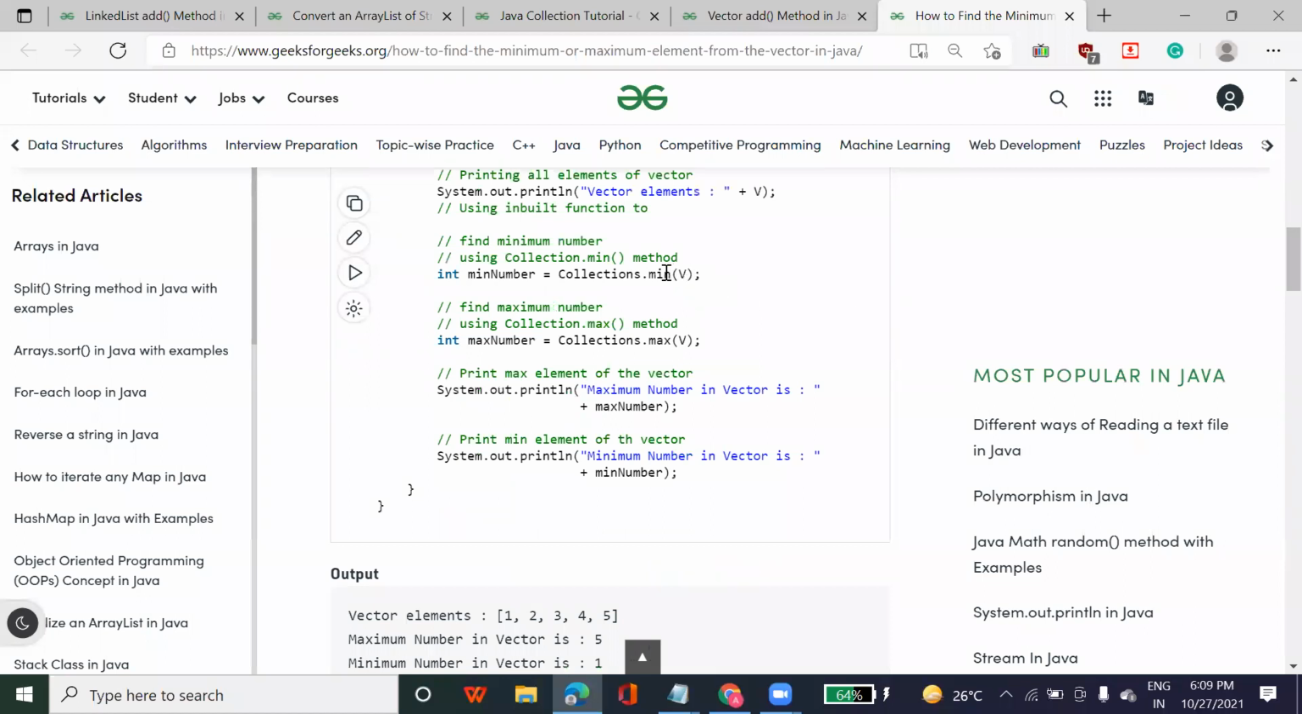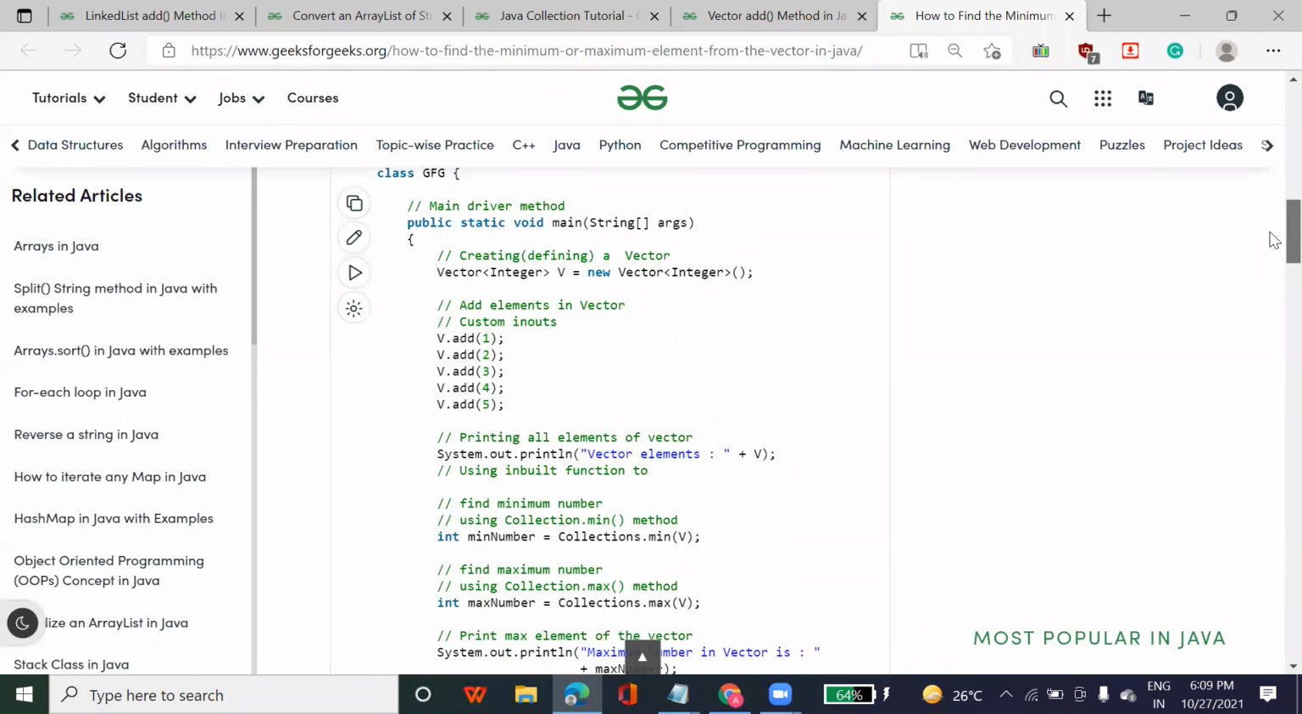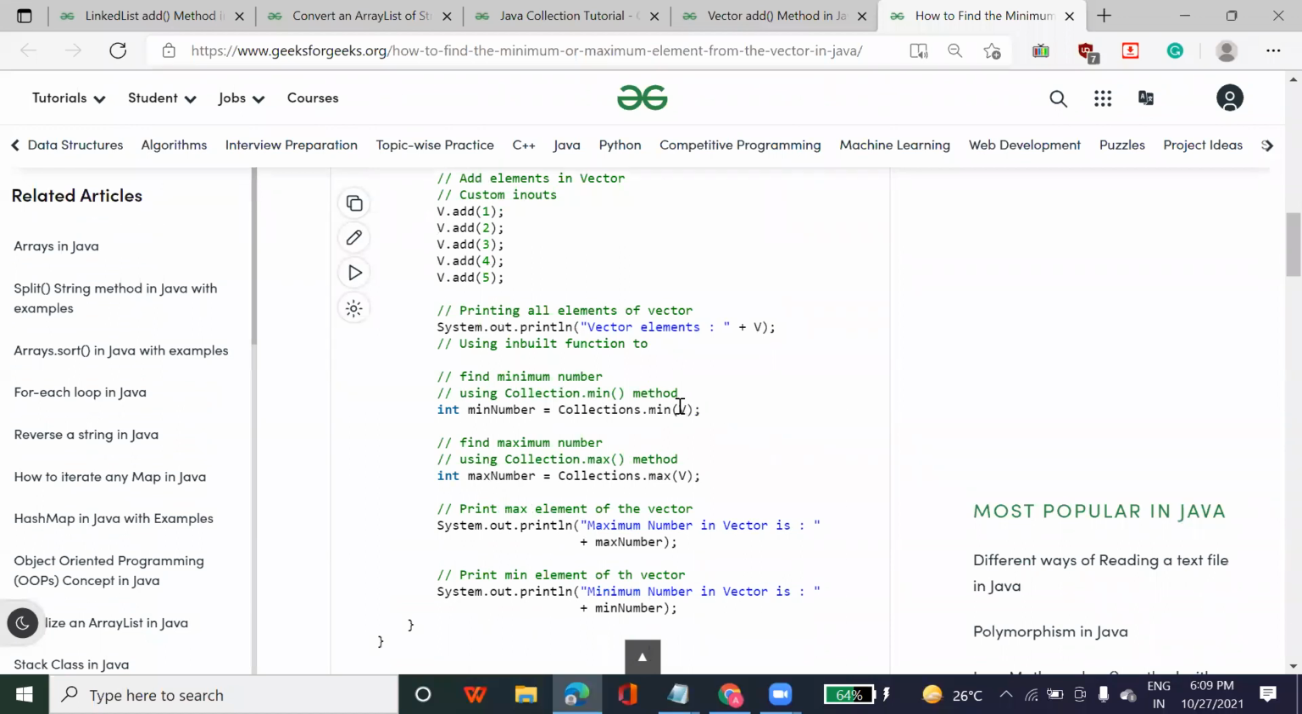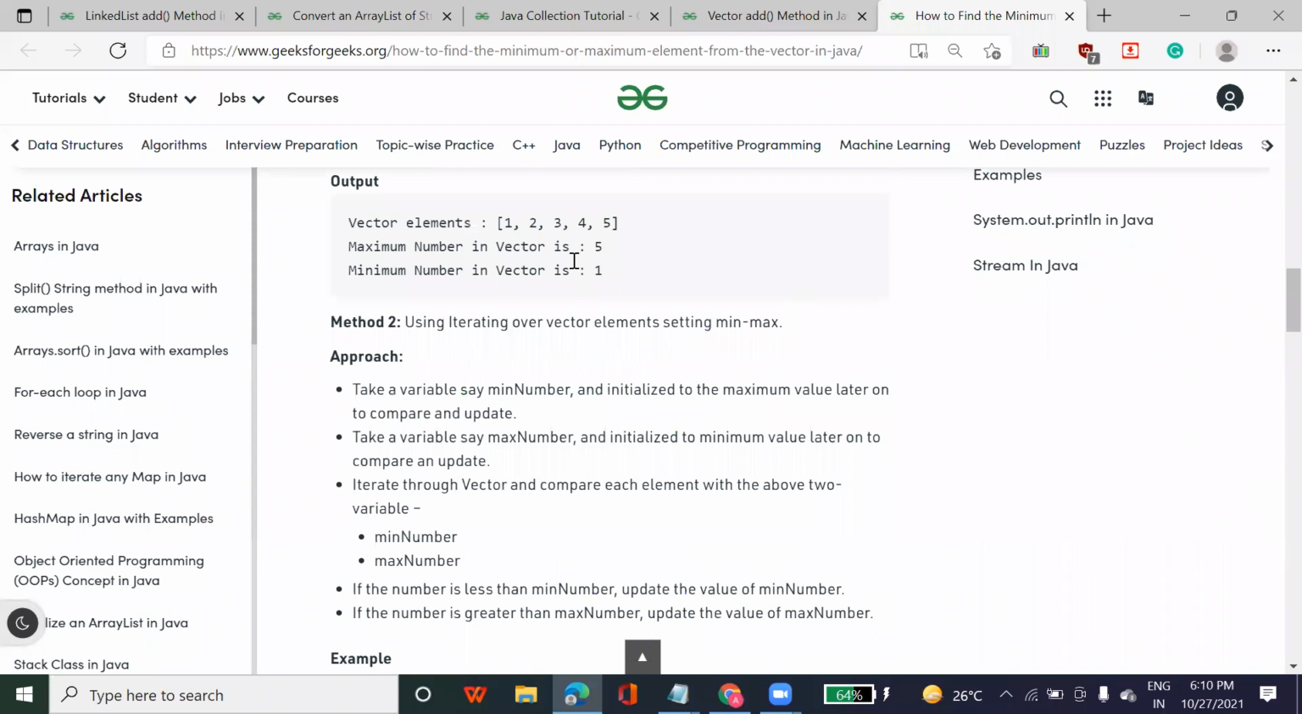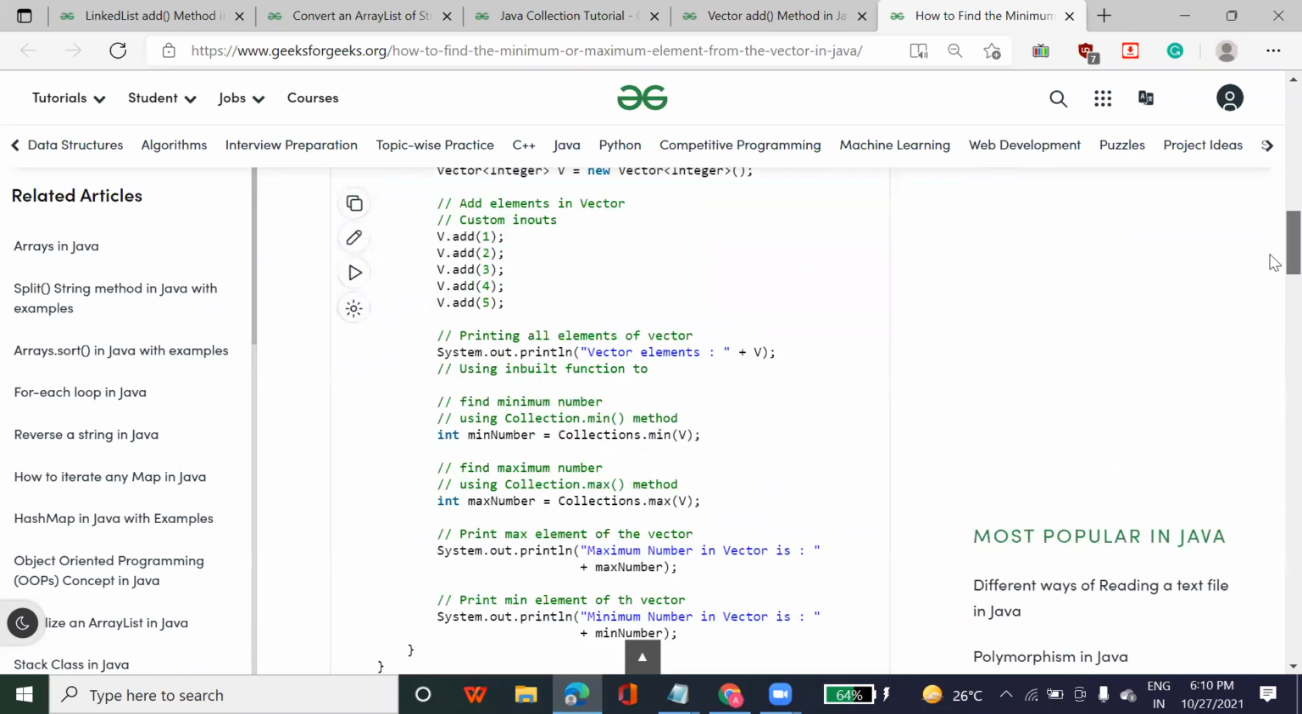Collection has a function inside it. You just have to call the min function. Min is a predefined function, and you have to pass the variable, whether it is a linked list, vector, array list. You just have to pass the variable name here. Whatever the result is, it will be assigned to this variable. Similarly, the other result will be assigned to this variable, and then you can print it. See here how easy it is, right? Is it difficult to do the program in collection to solve this problem, finding the minimum and maximum number?